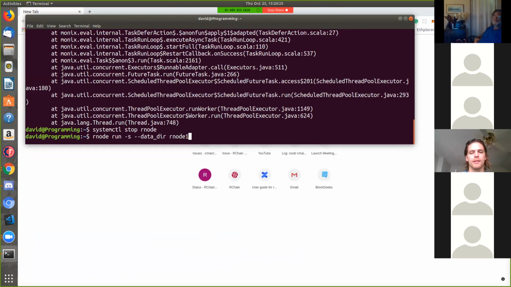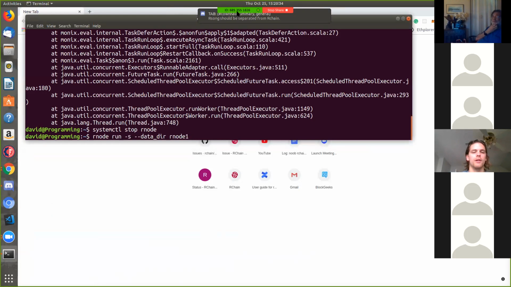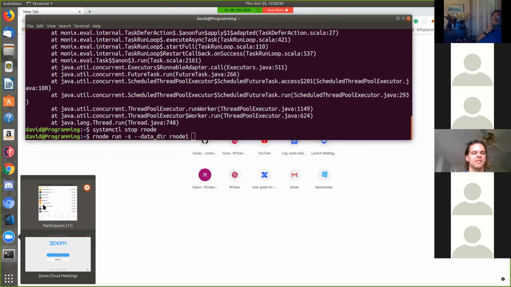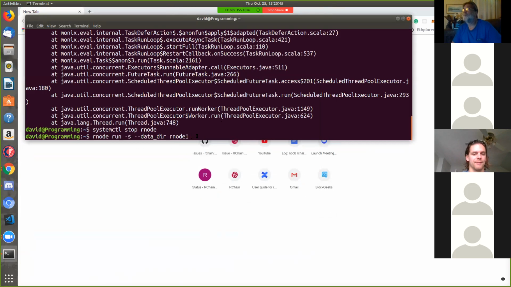I pasted in chat what I usually do. Looks like Glenn has DD1, data directory 1. rnode1, DD1, same kind of thing. Okay, I'm having an issue accessing the chat. That's okay. What you typed is perfect. Just press enter.